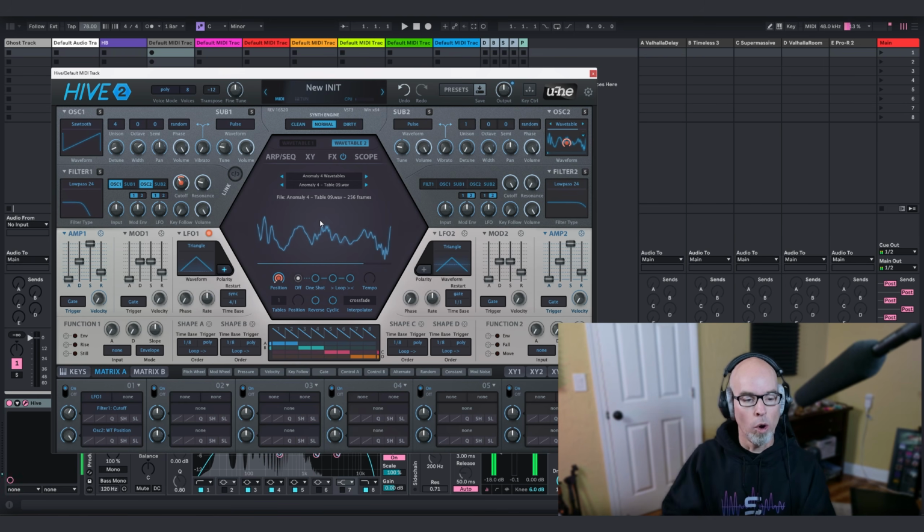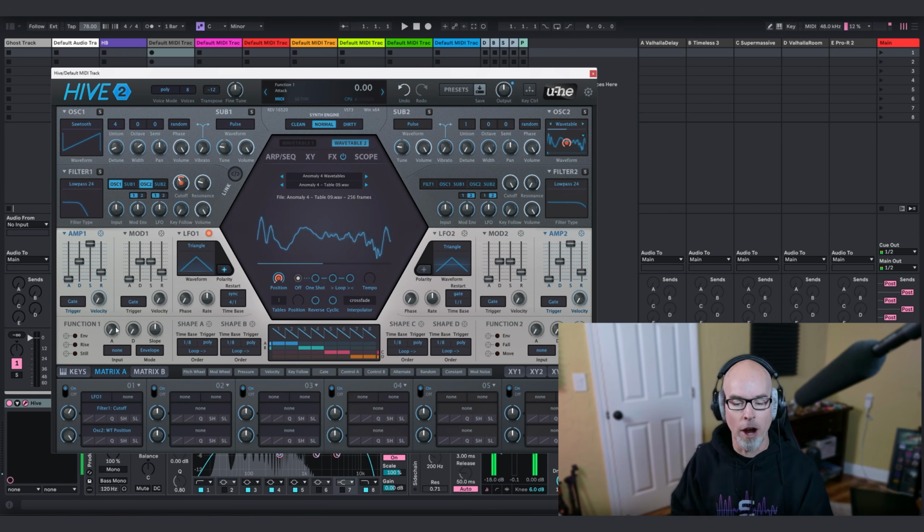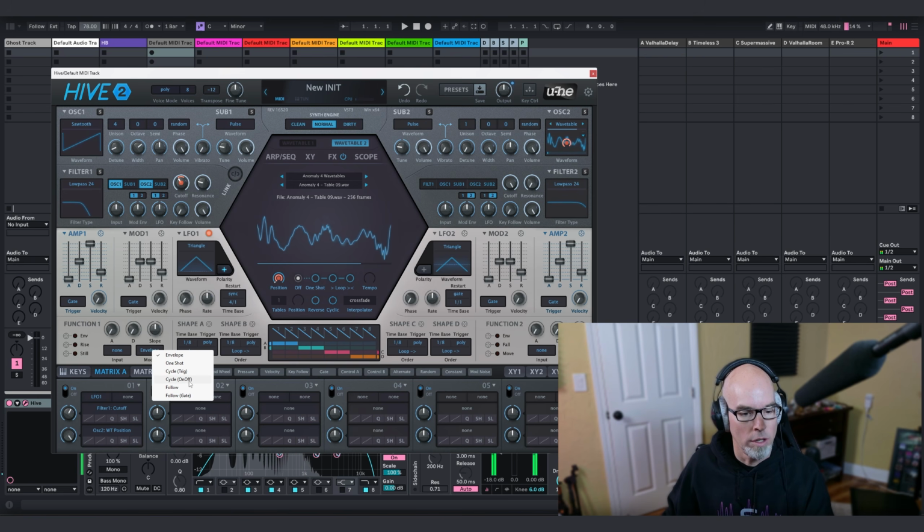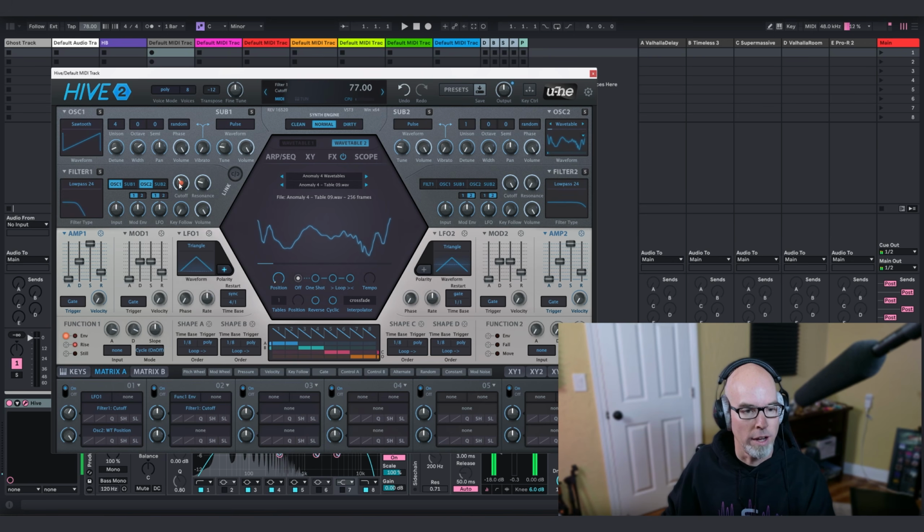Now, if you want even more motion, you can use one of the function generators down here. All right, these are extremely powerful. It's almost like having Make Noise MATHS right on board of Hive 2. So what I'll do is I'll switch the mode to cycle on and off, all right, which is basically a looping envelope. And I'll go ahead and up the attack, up the decay, and I'll drag the envelope over to the cutoff filter here, add some more modulation.